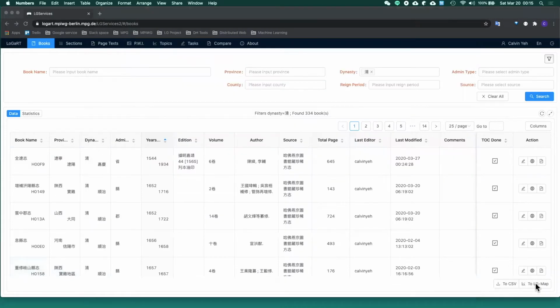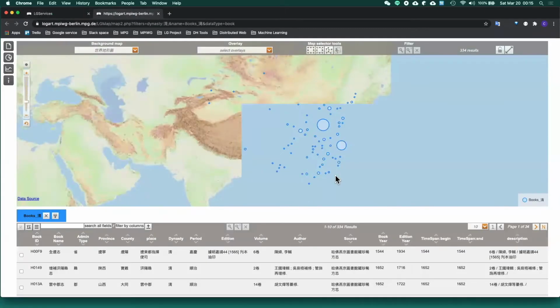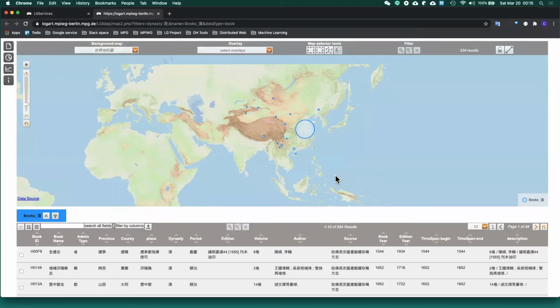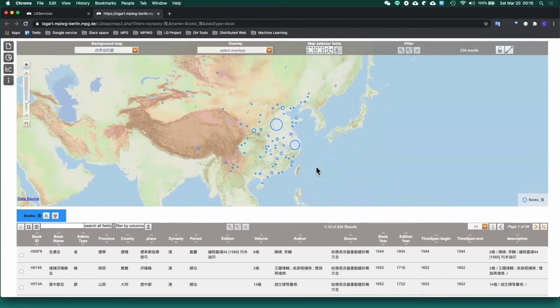Next is To LoGMap. After you click the button, the system will launch another standalone and interactive GIS mapping tool. This tool was developed by another research group in our institute many years ago, and the original name is Place and Time Navigator. It has a central map interface where you can zoom in and zoom out, and you can add overlays.